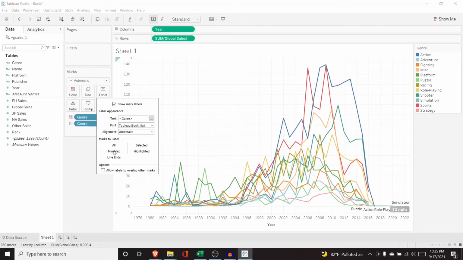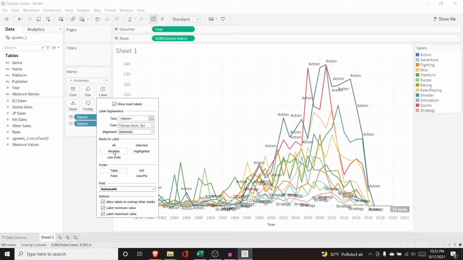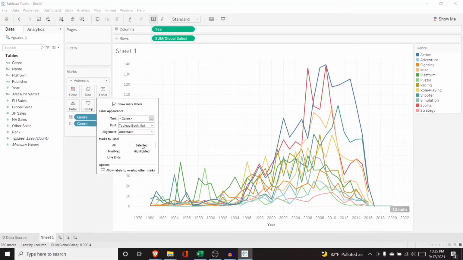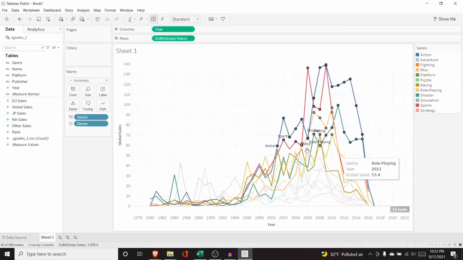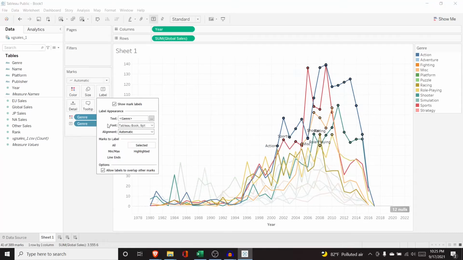And you can also do things like changing where you see these things. So for action, you're going to see it a ton because for each year, action is on the higher end, and so you're seeing those in those mins and maxes. You can also do it for a selected area. So if I come in here and I select it, it's then going to show me what those are. So label is really, really useful, really helpful.